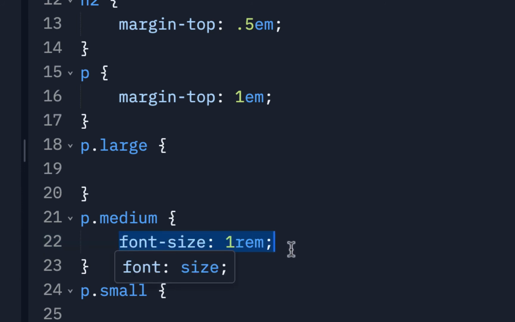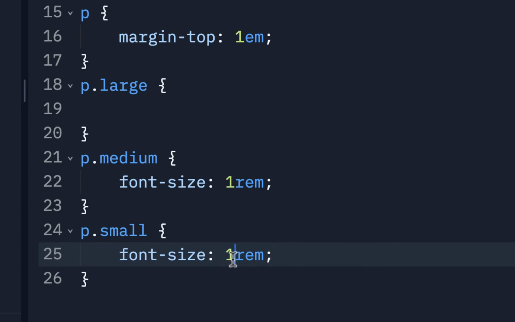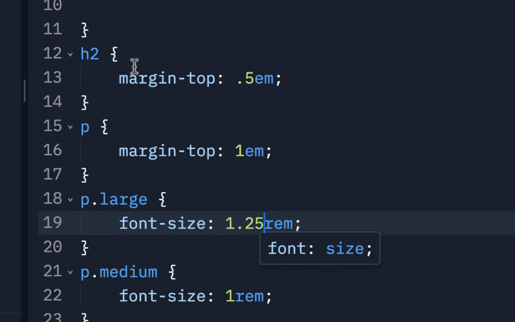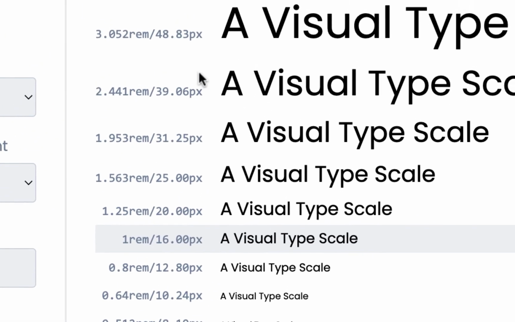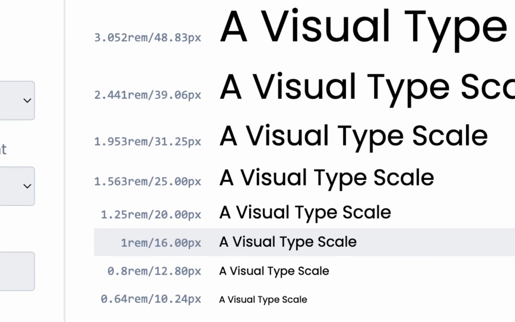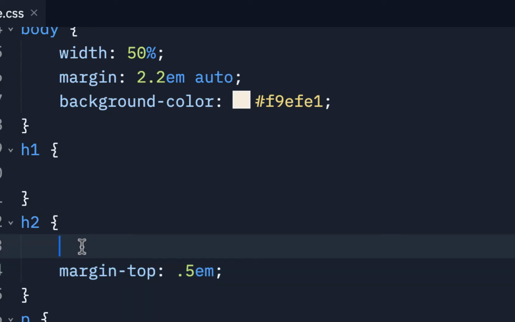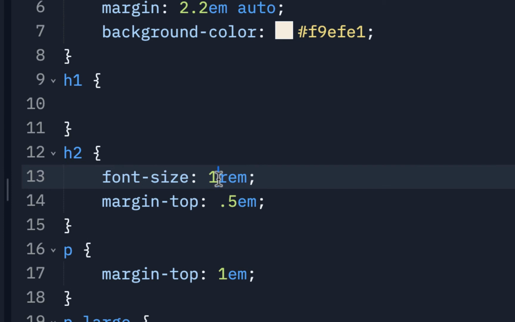And then I'll just copy this so I can use it again. I'll copy this and put it down to small, and I'll put 0.85 rem. And then I'll paste this one here, and I'll make this 1.25 rem. And then the H2, that one I'll do 2.5, and the H1 I'll do 3, and see how that looks. And we're going to use rems for that. So I'll paste, and I'll do 2.5.